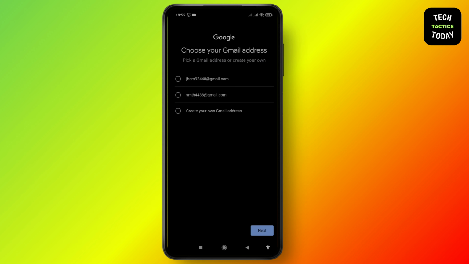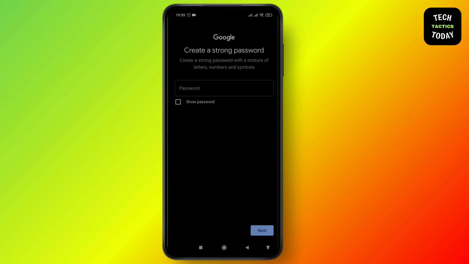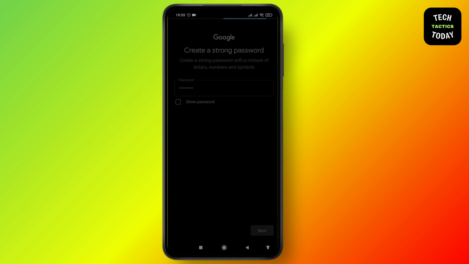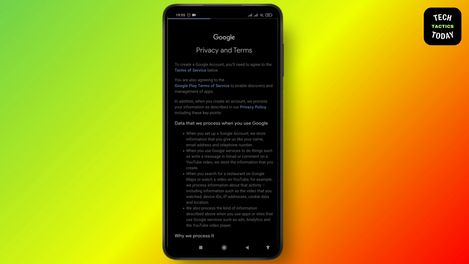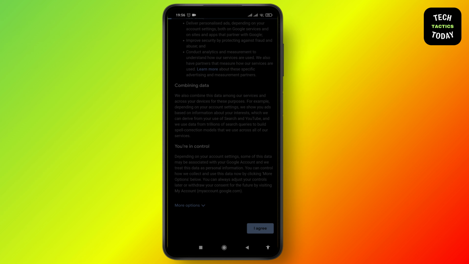Then here you can simply choose any one of the available Gmail or you can create your own. Here I am selecting one among them. And here you have to create your password. So tap on next, again tap on next, and you just have to agree to all these terms and conditions.